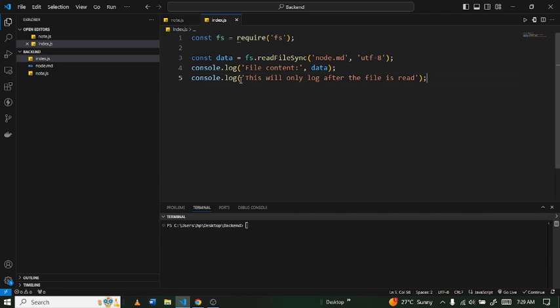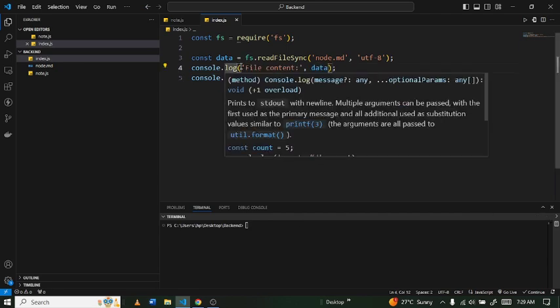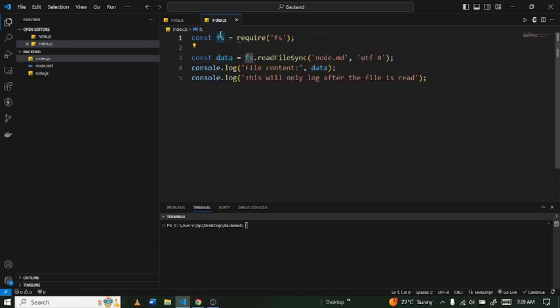Okay, so now if you execute this code, what we expect is that it imports the file system, reads whatever is inside the node.md file, which is this one, and then console logs the file contents right here. And then you move on to console log this message, and we say this will only log after the file is read. So that is basically what this code is supposed to do. I'm just going to type in node index.js and then press enter.